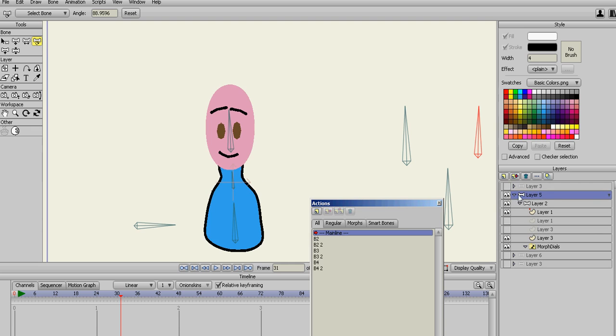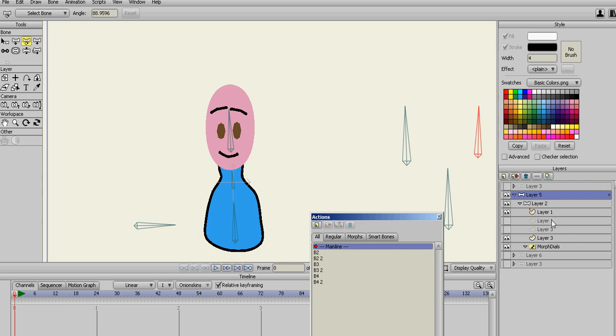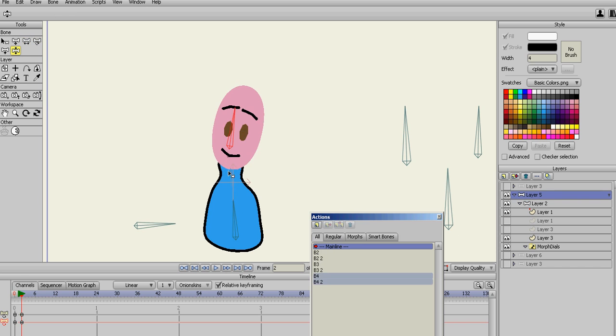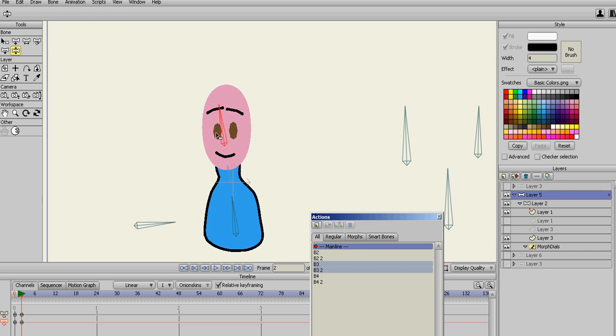Here's a simple character that I've rigged. Okay. And I've used several different setups. There are several different actions here. I got a B1, B2, B3, B4. And layer 2, all the bones on layer 2 in the character are slaves to the bone on layer 5. So let's do a little manipulation, and as you can see, it kind of works.